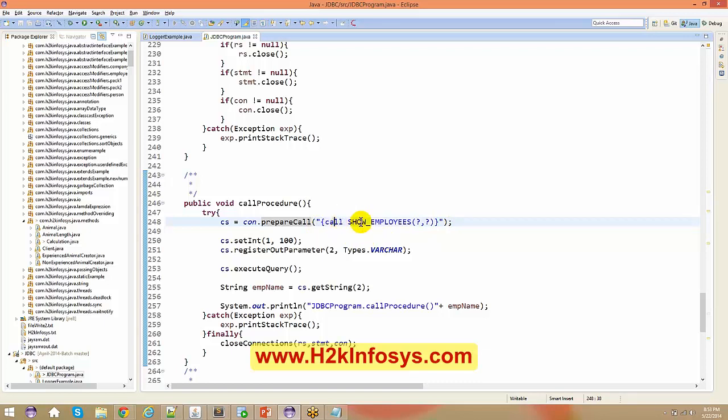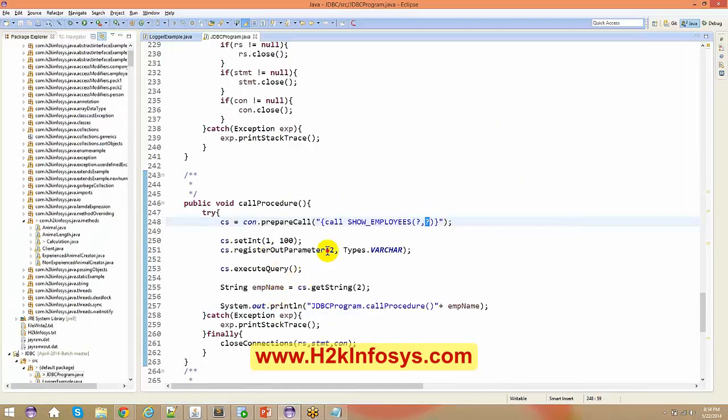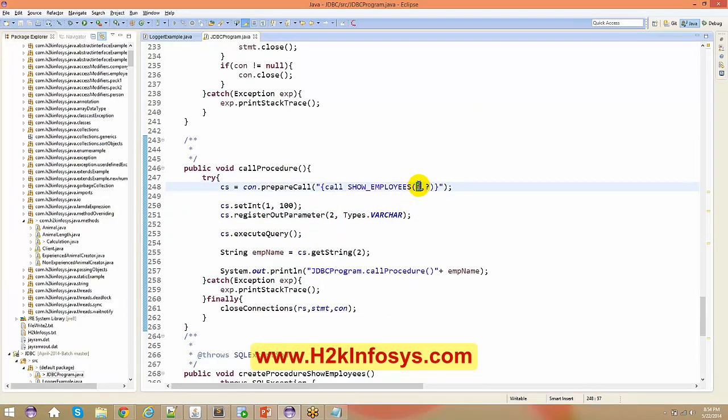You have to say call show employee, and in that you are giving two placeholders, or two question marks. That means if you go and look into your procedure here, you have two arguments to it. One is your in, one is your out, and you can also have the other as in and out. If you learn your Oracle and procedure concepts, you should understand what a procedure is and what different arguments we can pass to it. Now we have two placeholders, so for that reason I'm using two question marks.